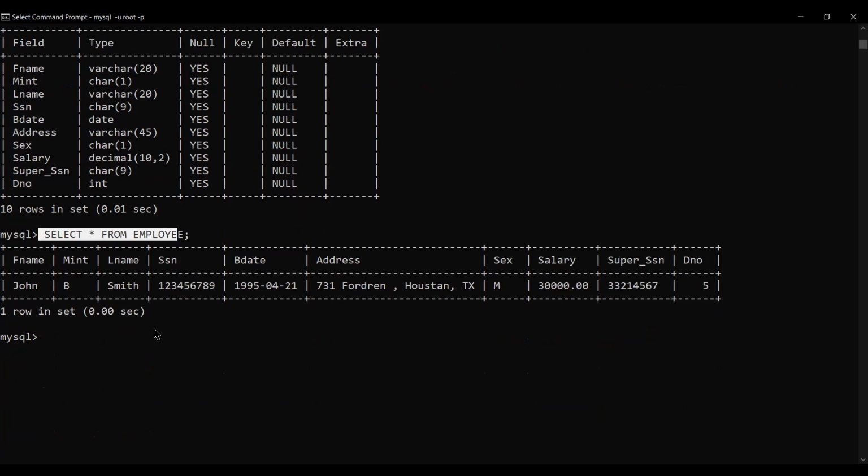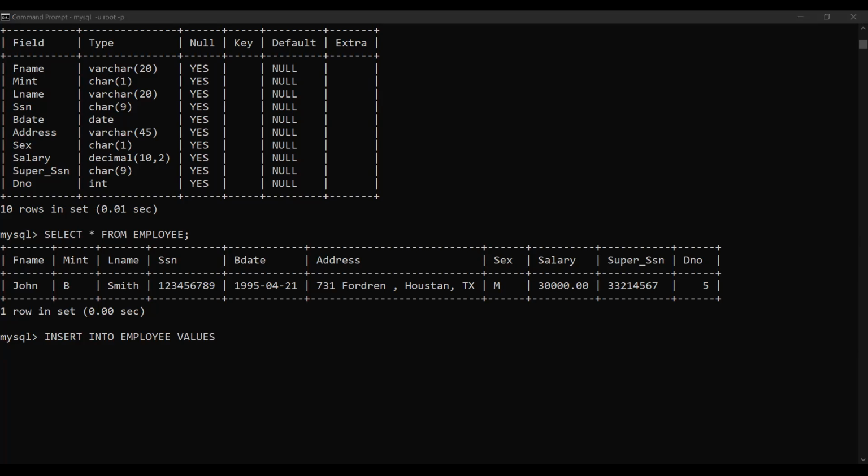Insert into employee table, and next values. I want to insert values to this table. I didn't write it right now. Okay, I want to insert these values now.